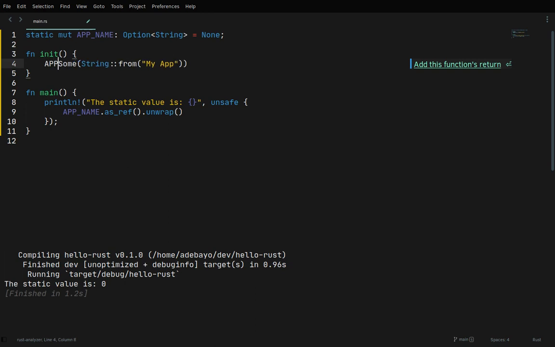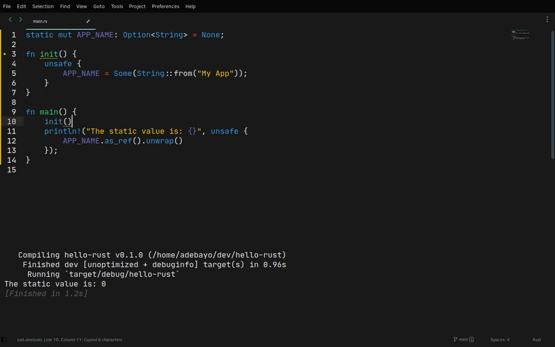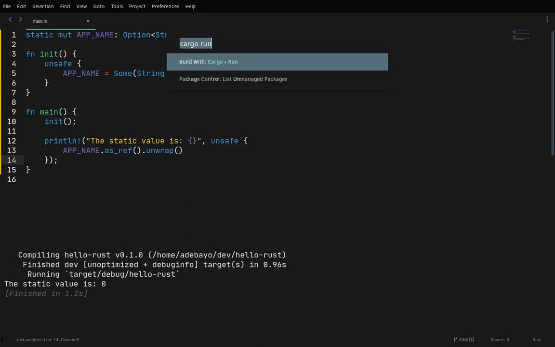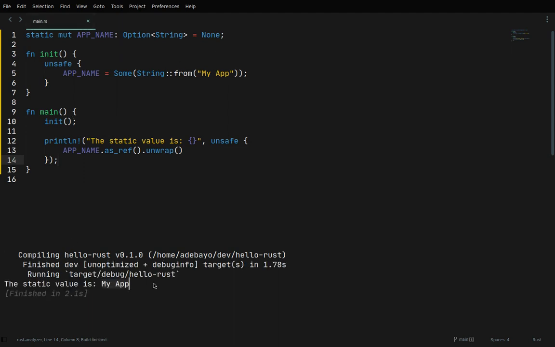say my app name is equal to this, but we're still gonna have to put this in an unsafe block because, well, mutating a static variable in Rust is actually an unsafe operation, so you have to put in an unsafe block. And now you can call that init function in our main, and this is going to work as we might expect. All right, so now we can do everything else, and if we run this, the static value should be my app as we might be expecting.